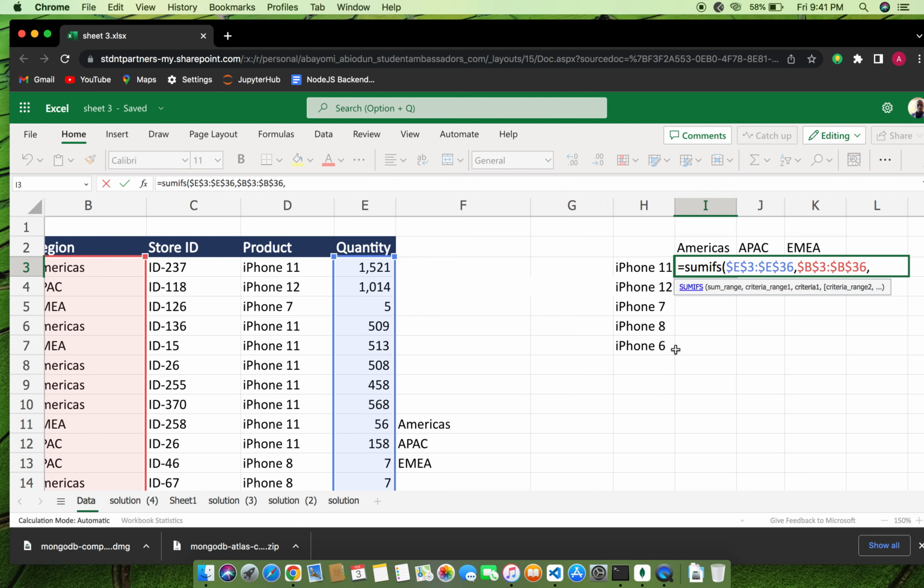What is the criteria? Our criteria here is America. That is, we want to calculate for America first. So we're going to reference that cell by using I, dollar sign, 2 2. That is, our first criteria is America, calculating the quantity of iPhone sold in America.